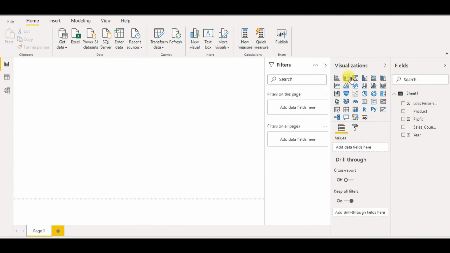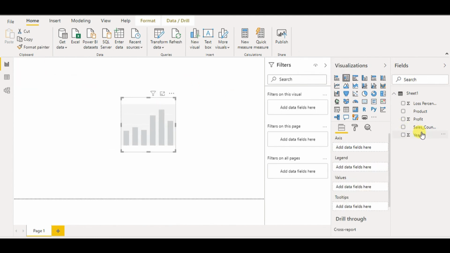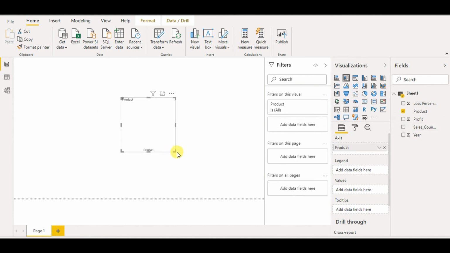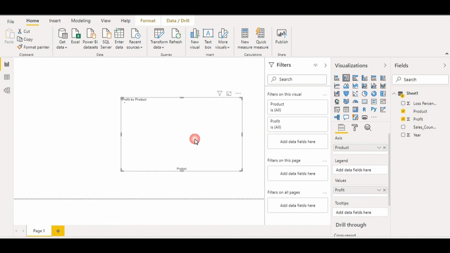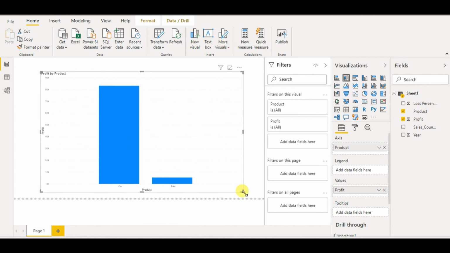So I just choose one visualization here. I just add it, and then I will add products as one column, right? Then I will add the profit as another column, right? So as you can see now, in this visualization you can see the profit of car and bike is displayed, right? So this is the first lesson of Power BI.